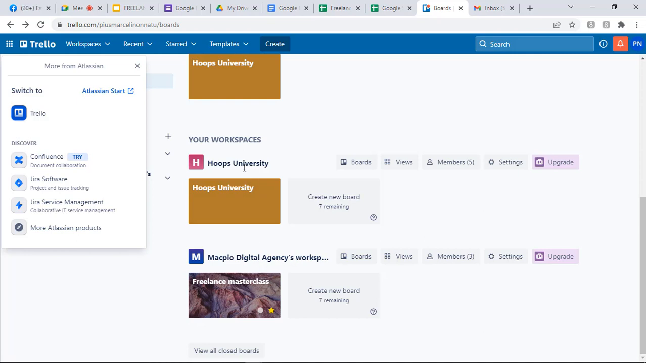This is the board, rather. The workspace is the owner of this Trello account. So this is my workspace, and under my workspace I have this company's board, which is my client's board, and I have my own personal board. Everything is under my workspace. All these are just other software that you can try that link to Trello. That is what you get under this.